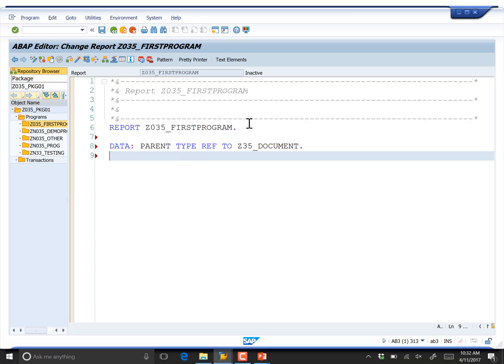Well, then I'm going to do this: data child type ref to ZN. Remember I had that weird naming thing with this purchasing document. And those two types that are referenced there are things that we created previously in the ABAP dictionary. So I now have this child pointer that is capable of pointing at child objects, specifically our purchasing documents.